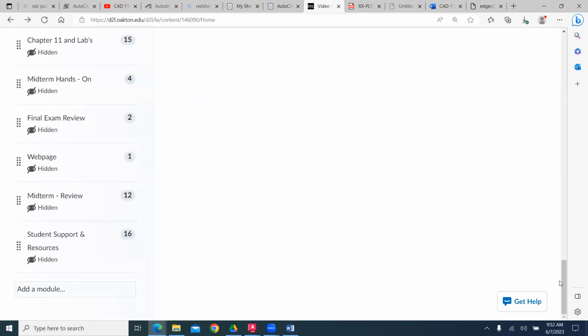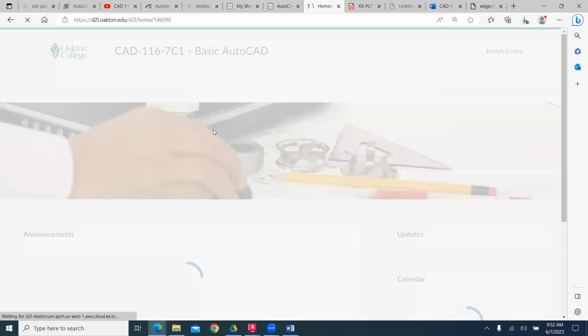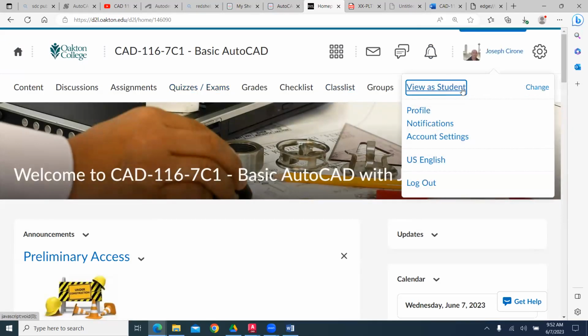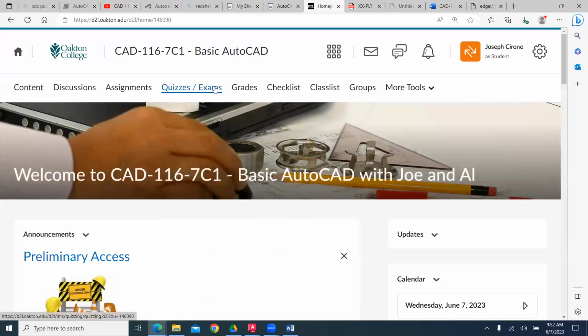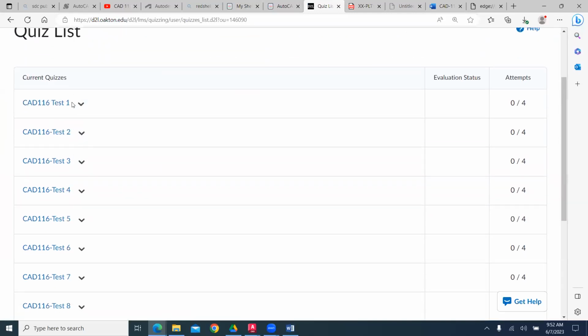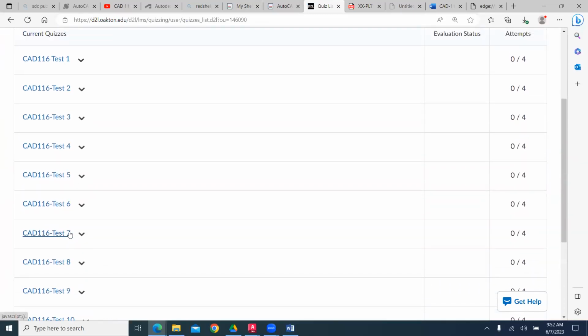Then as we work within the course, students will complete each of the exercises or each of the modules and take a quiz under quizzes and exams. And so if I view this as a student, each module will have a quiz. You're welcome to use open book, open notes, and you're able to take that quiz multiple times.